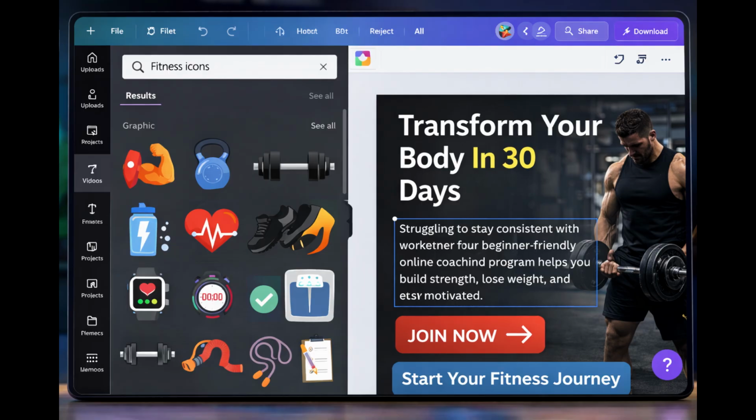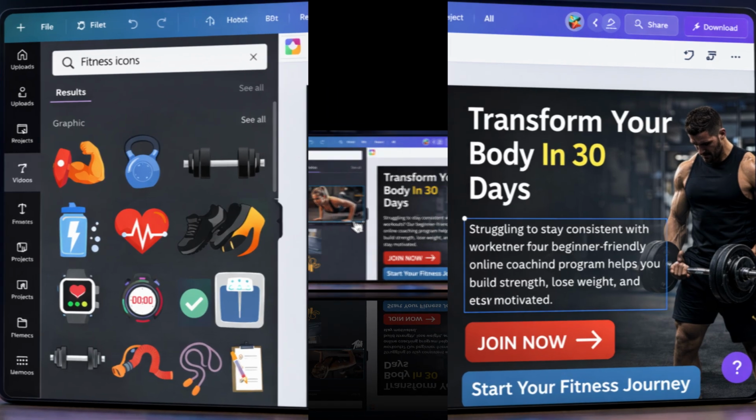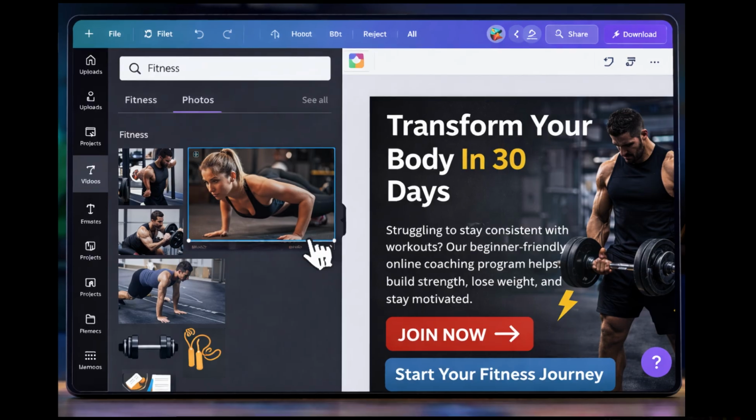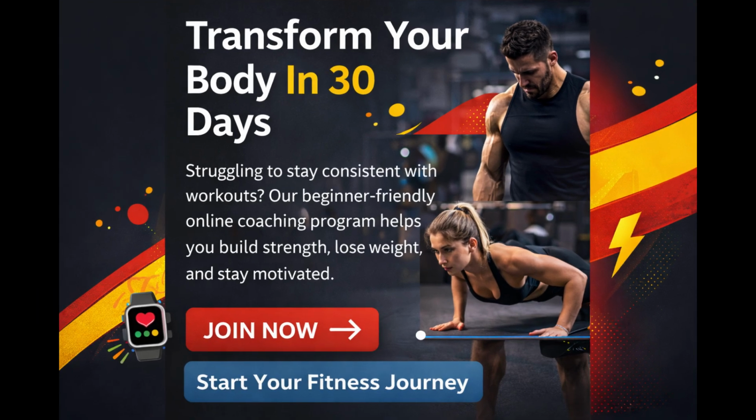Now we improve the design with visual elements. In Canva, search for fitness photos, workout icons, energy shapes. We add a workout image, subtle background elements, a motivational icon. These small details make the design feel professional and premium. And remember, good design is simple. Too many elements can make it messy. So keep it clean and focused.